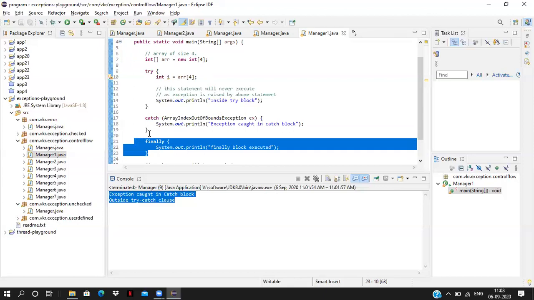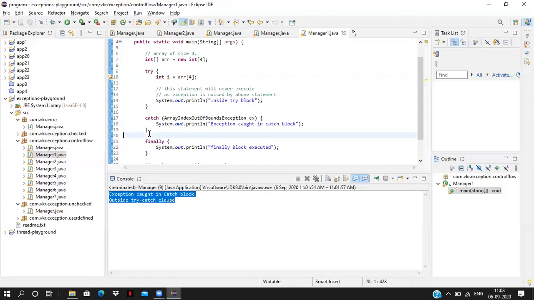Now what is the finally block? We can keep the finally block after the try block or after the catch block. We cannot keep the finally block on its own. Inside the main method, if I simply put the finally block, that will give a compile time error.